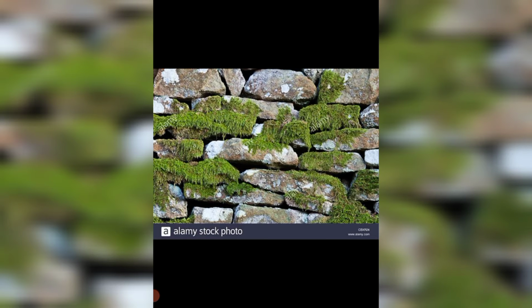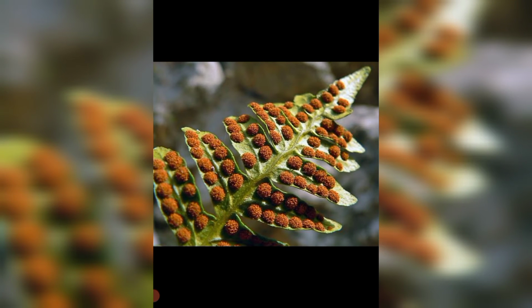New plants from leaves and spores. Have you ever seen mosses on a wall? These are the mosses. Mosses and ferns are leafy plants that grow from special structures called spores.